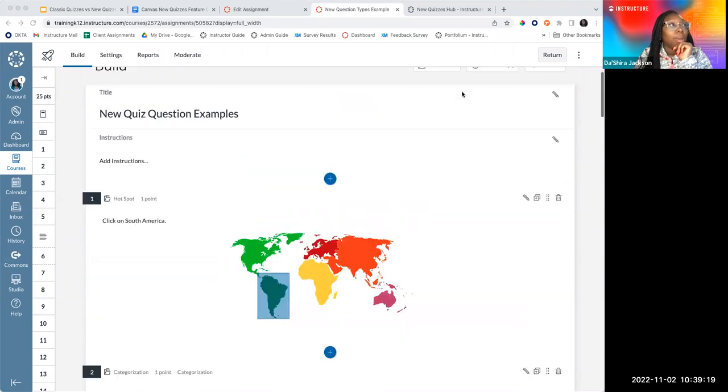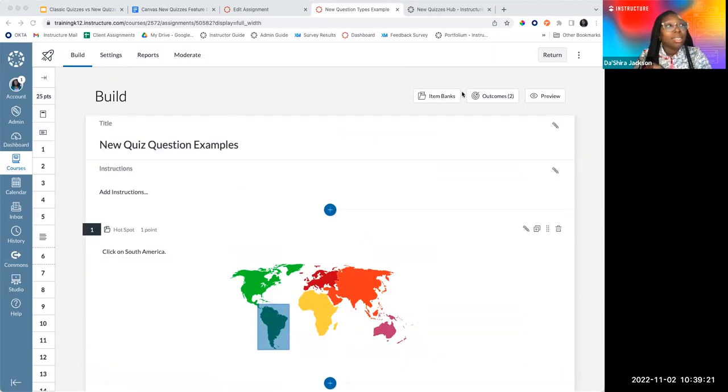Anyone else, any questions about building the new quizzes or settings, moderation, anything like that?